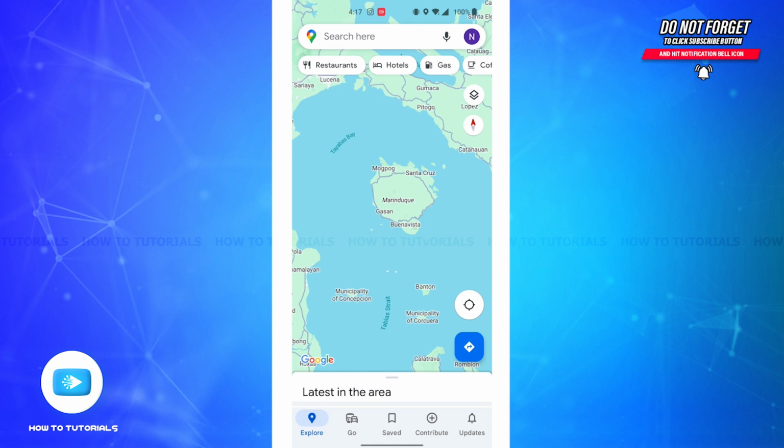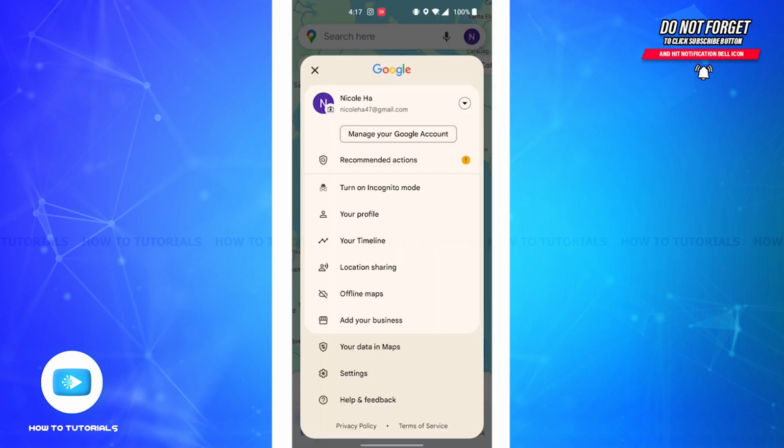First and foremost, you'll have to open the Google Maps app on your device and also make sure that you're already logged into your Google account. Now, on the top right corner of your screen, on the search bar, you'll be able to see your profile icon. Tap on it and you'll be able to view your profile. Here you'll have to tap on the offline maps option.